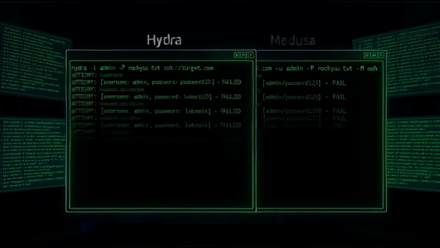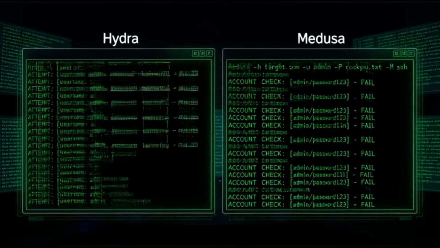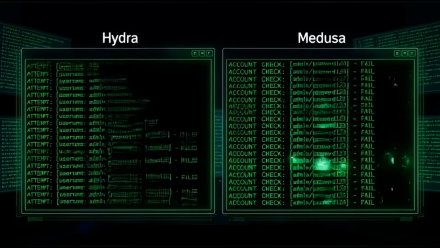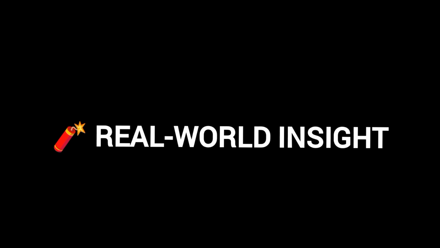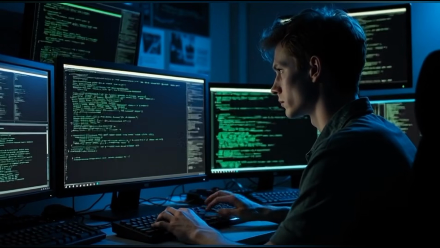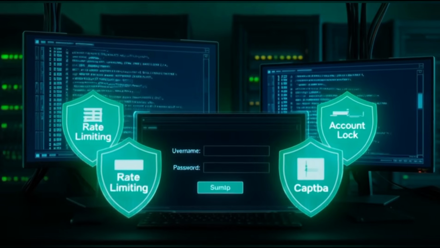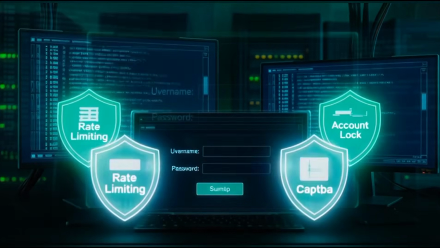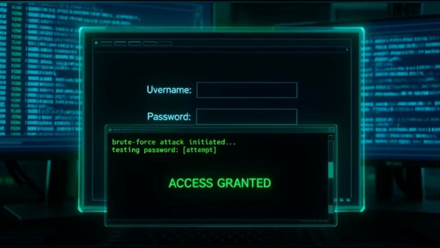Hydra is more popular and widely used. Medusa is sometimes faster and good for parallel attacks. As a hacker, you should know both. In real bug bounty, brute force is rarely the main attack, because most websites are protected. But sometimes, developers forget to add protection, and that's where opportunity comes in.